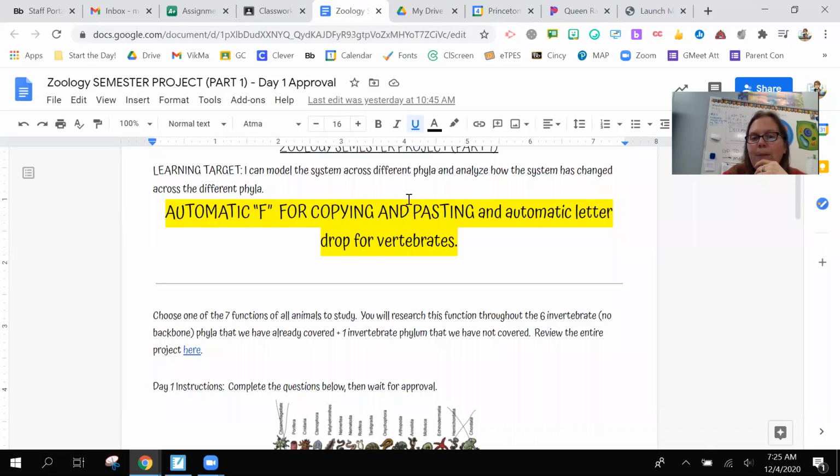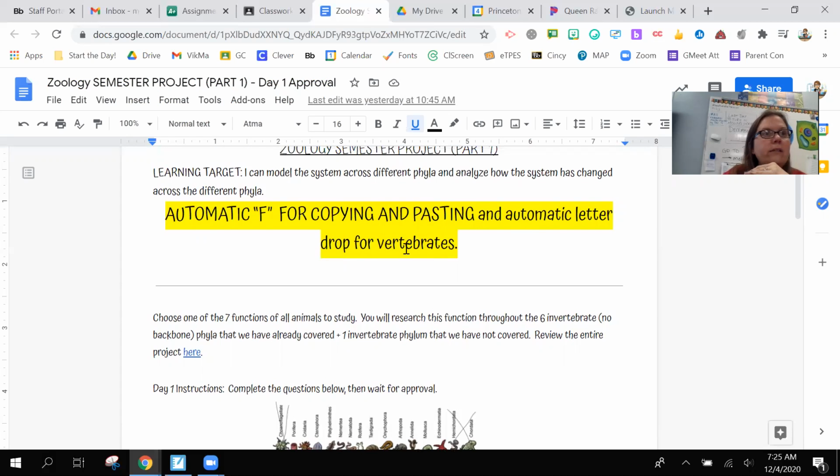You should not copy and paste anything from the internet. You are synthesizing that information. I'm going to give an automatic 5 out of 10 for that, and an automatic letter drop for any vertebrates that pop up. We are only doing invertebrates, okay? If you have chordates, the fishes, whatever, that's automatically going to drop your grade one letter grade.